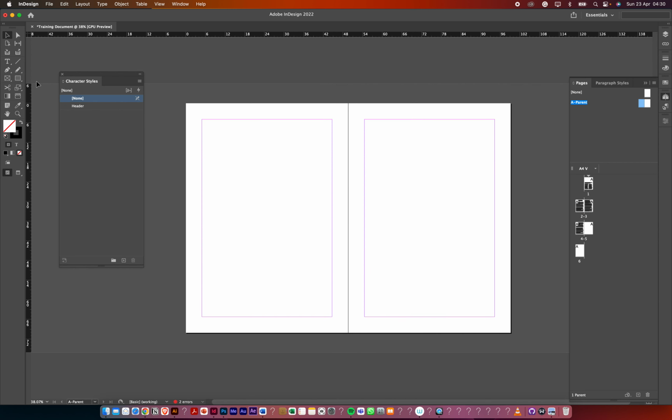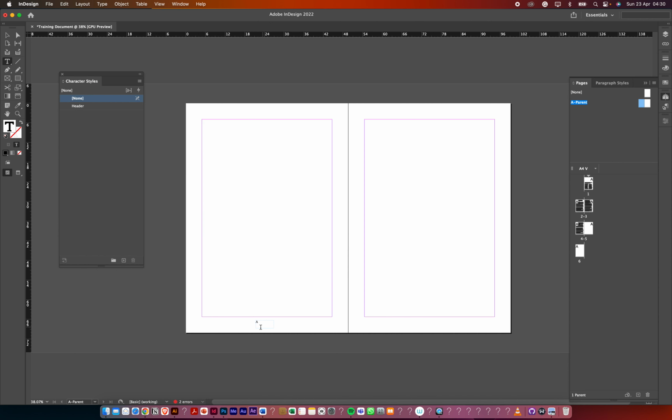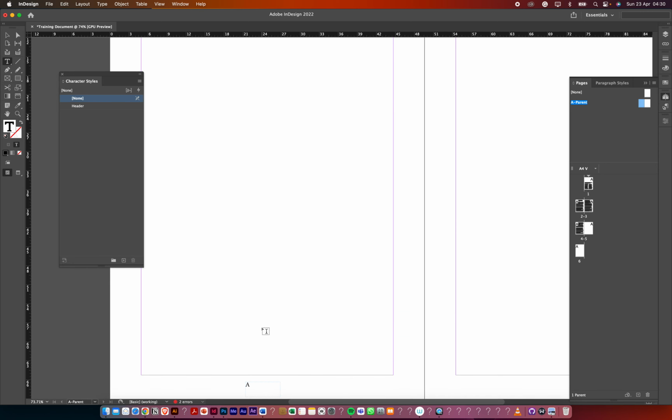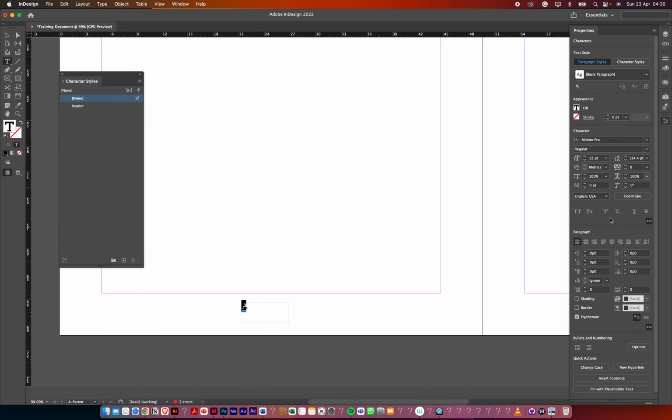And the first thing I do is I select the text box. I select the text box. Then after that, I go to type and insert special character, symbol, mark as current page number. So can you see it gives an A here. So all I need to do is format the head style.